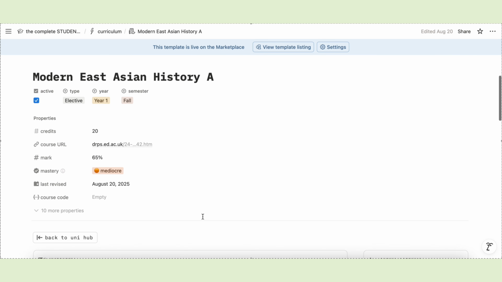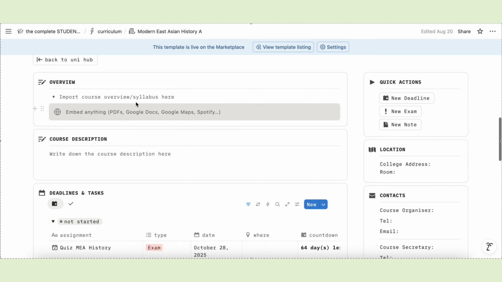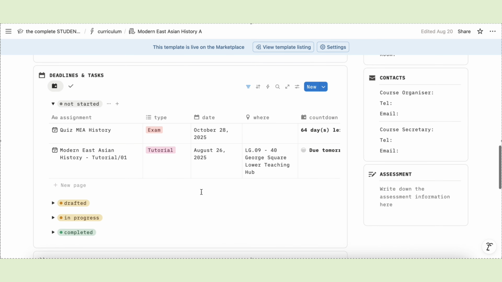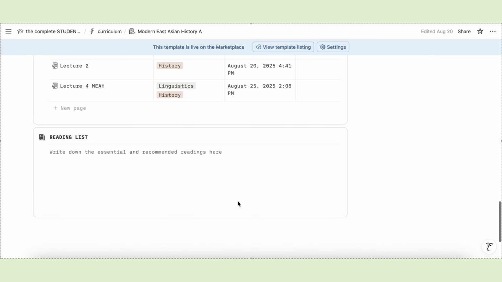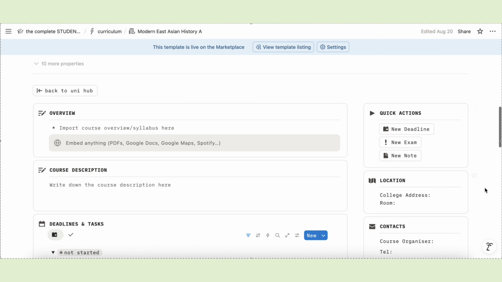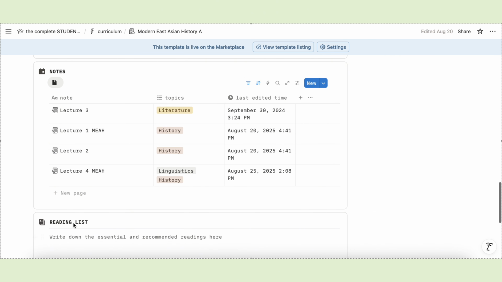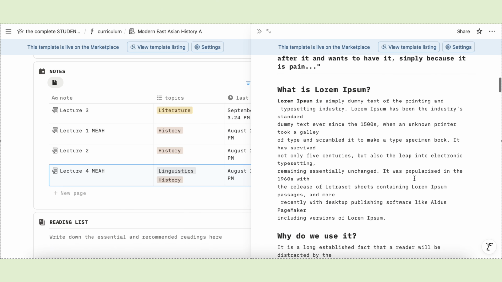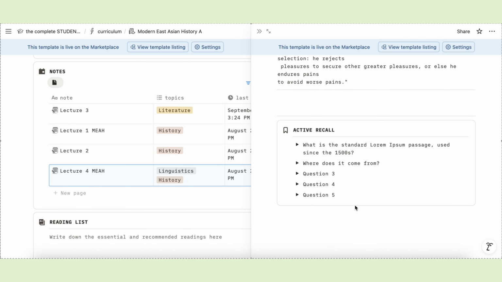Click on a course and you'll see all key information on top, including the grade, which is automatically calculated. Below, I've got the overview and syllabus, filtered views of deadlines and tasks, and all my notes neatly organized for easy access. I can input the reading list for the course and all course information here in the right column, including the assessment information. And look at this, a lecture note template with an active recall section to help me study and retain only the information I know is going to be in the exam.